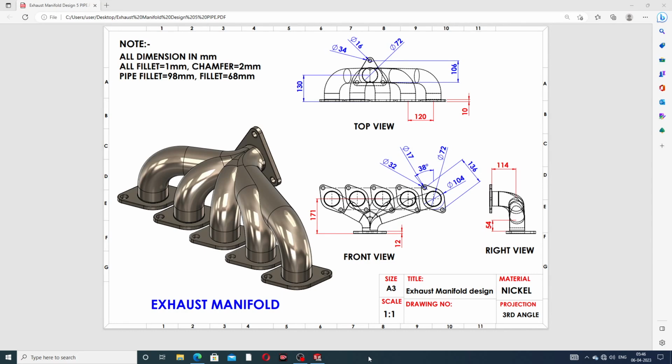Today we are going to use SolidWorks software and see how this body is designed easily and clearly. This is an exhaust manifold design with 5 pipes, and the 5 pipes look very nice. The drafting is also available, and you can see it here easily.